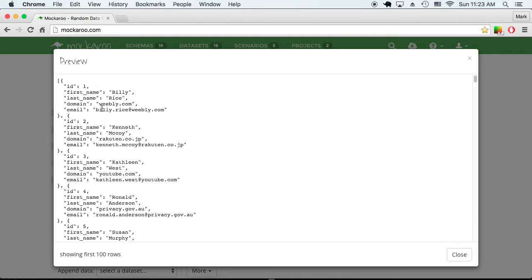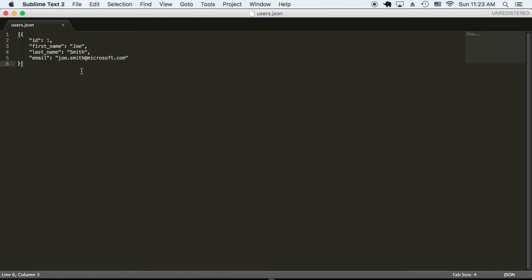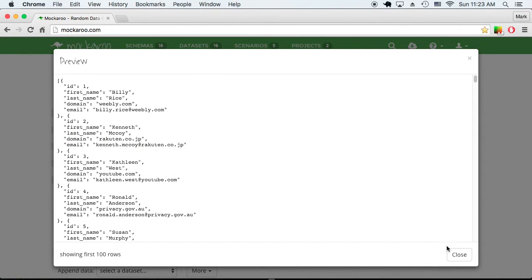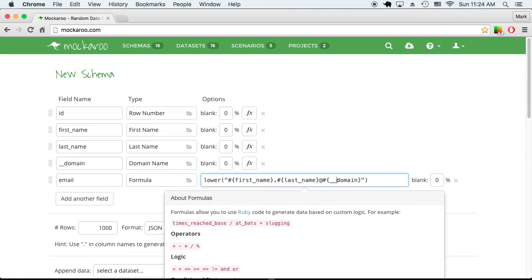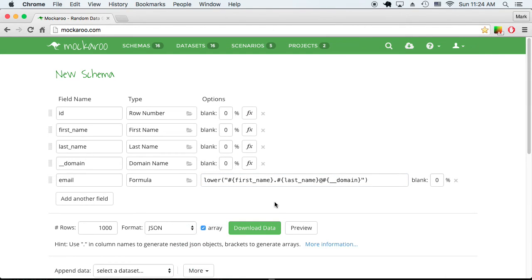The only thing that we don't want is this extra domain field, which does not appear in our desired data. So let's remove it. Now, if we remove this field, we'll get an error in our formula because it needs to be there in order for our formula to compute the value of email address. So what we can do, this is very common with formulas, is just add two underscores to the beginning of the field that you want to hide, and it'll automatically be hidden from the output. And just remember, also add two underscores when you're accessing it in your formula.